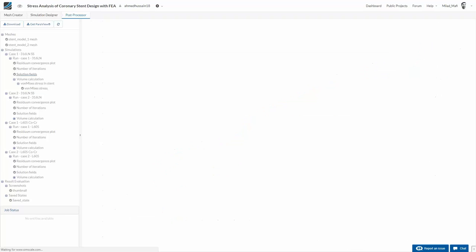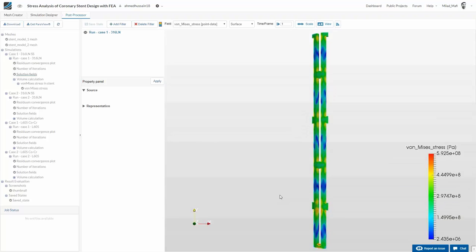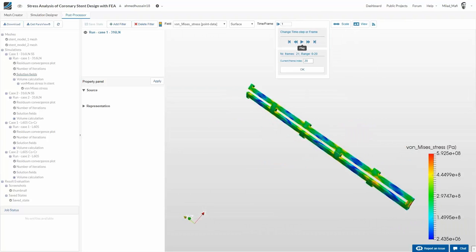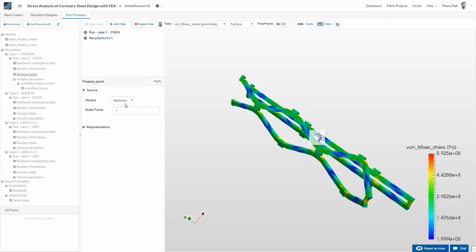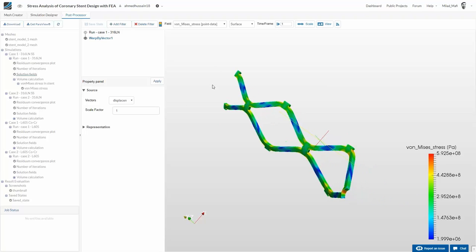And you can also take a look at the 3D result very easily. It might need some seconds until it's loaded, but now it's here. And now, for example, we can just click on play. Oh wait, I think I forgot. So let's add a warp by vector filter, warp everything by displacement, and now you can see how the stent is expanding.